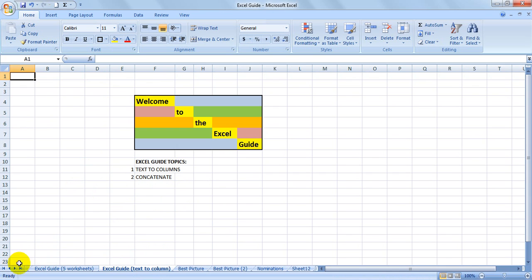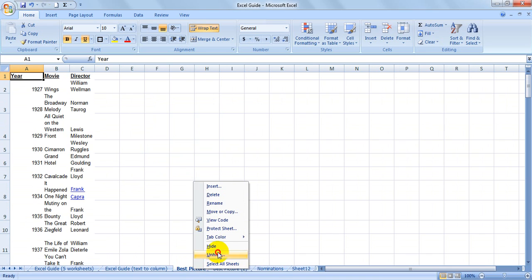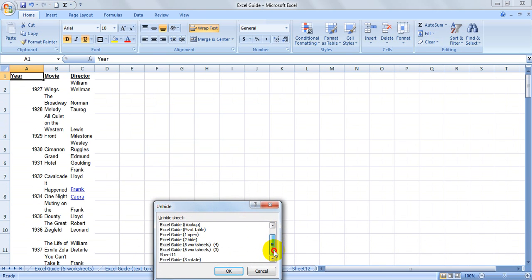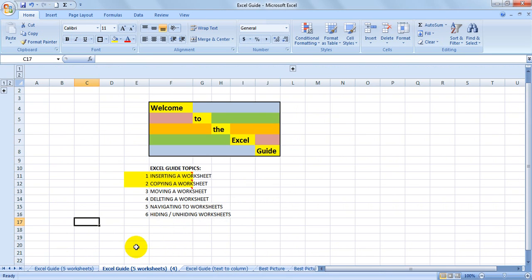Now if we want to unhide some hidden worksheets, just go to any tab, right click and unhide, and it'll give you a list of all the hidden sheets. So I want to unhide the one we just hid, and it'll come back to us.